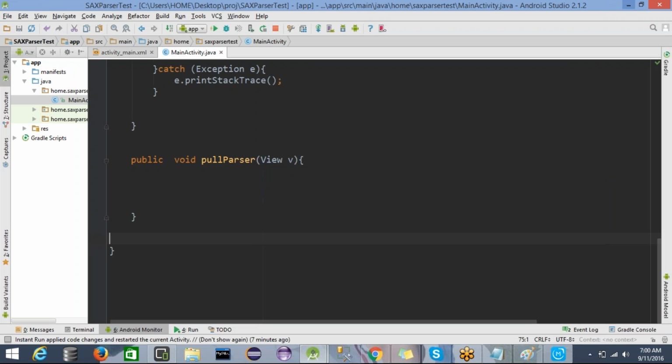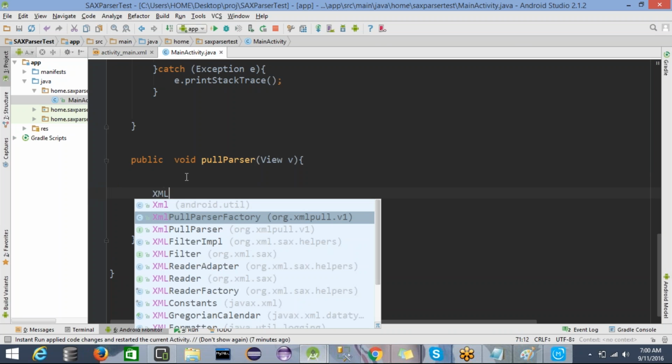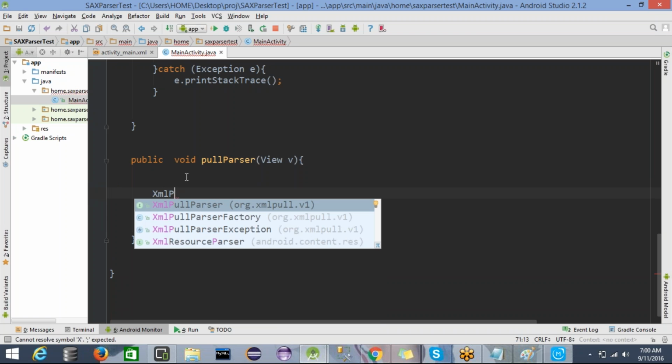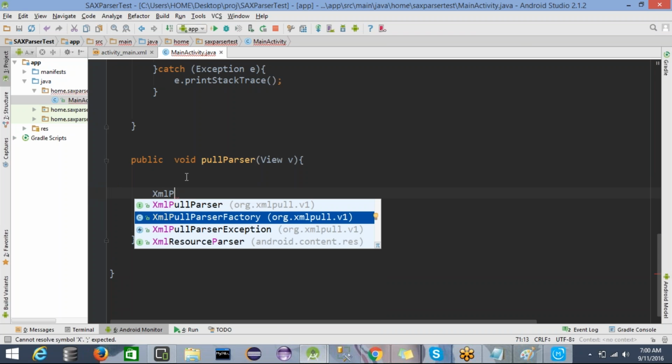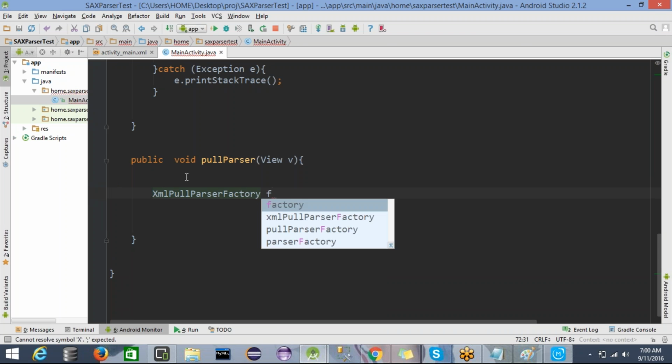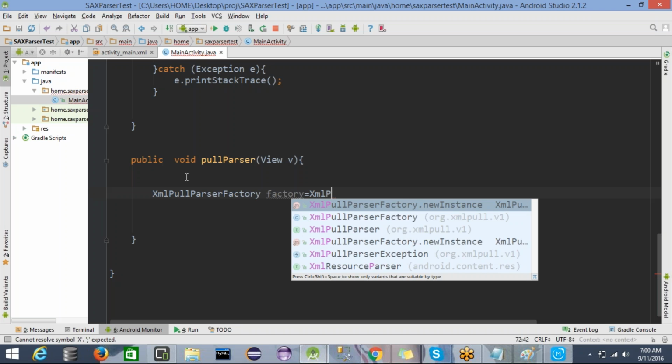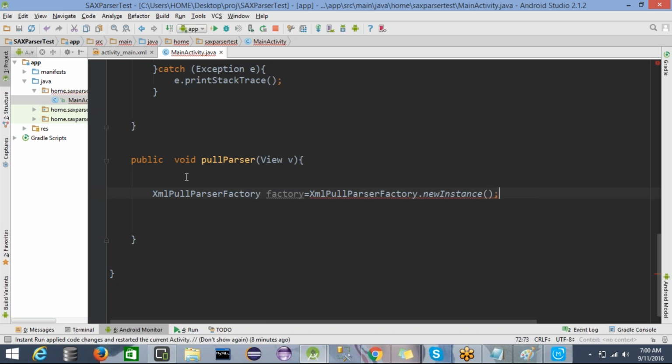Okay, let's see how to read the data from XML. If you want to read the data from XML using XML pull parser, first we have to create an object for the XML pull parser factory class. We create an object equal to XML pull parser factory dot new instance, which is a method to get the object for XML pull parser factory.